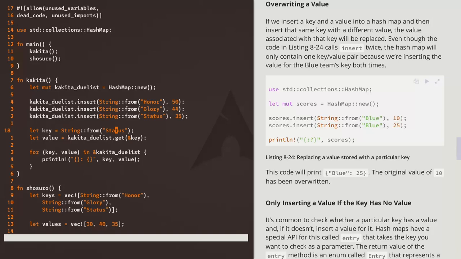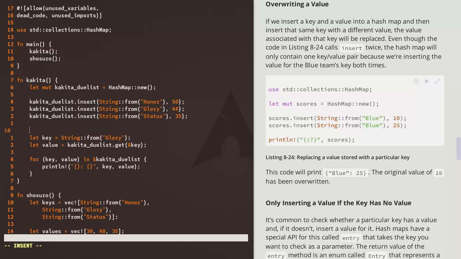Glory, yes. Okay, so I want to see what his glory is after I change things. And so that means, hey, all I had to do was change glory, and that's the one it'll go get. Cool. Okay.